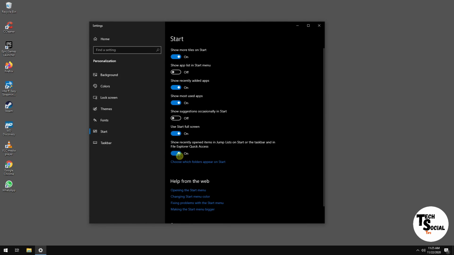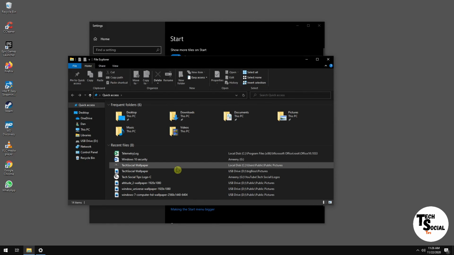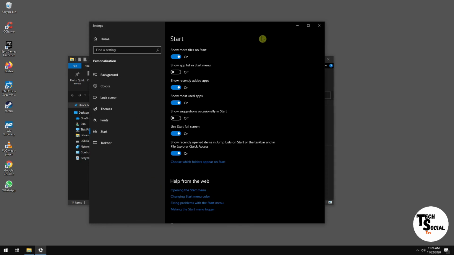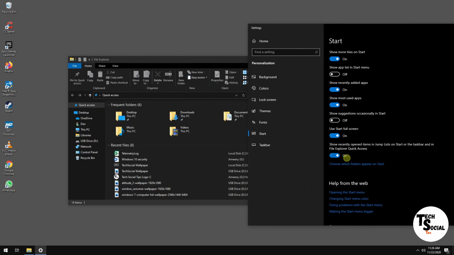So this view, what it does is it shows recently opened items in jump list and in jump list on start menu or the taskbar. When you open up your file explorer, you have a list of recent files here. So turning this feature off will remove that.